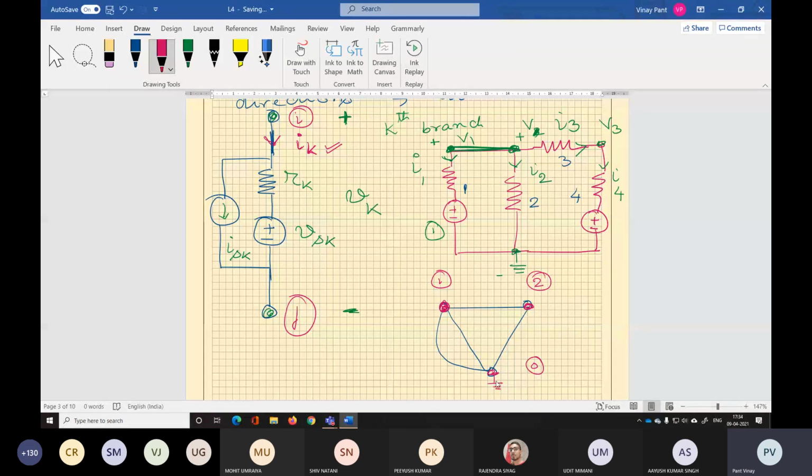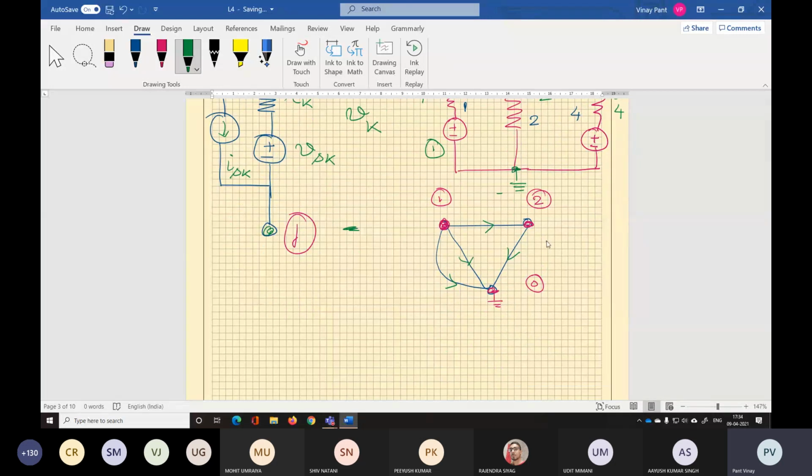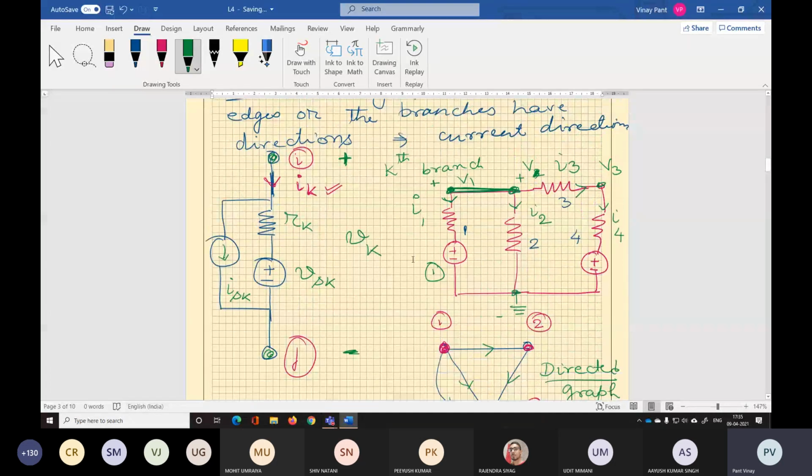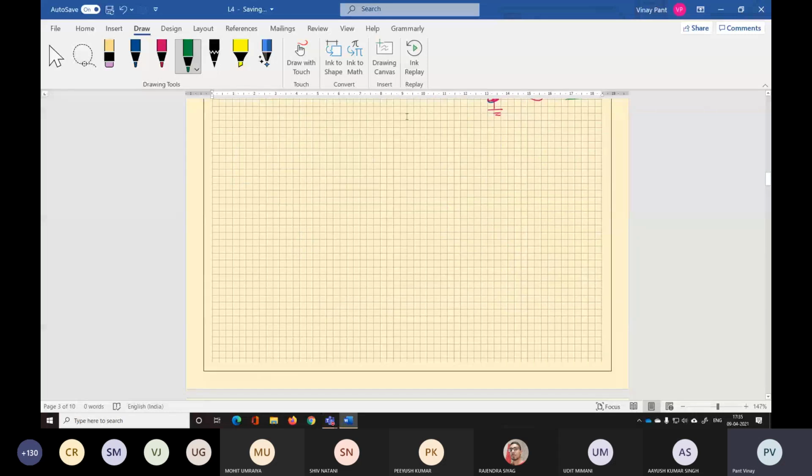If you wish, we can show it as a reference node, and then we assign the directions. Element 1 is in this direction, element 2 is in this direction, element 3, the current is in this direction, element 4, the current is in this direction. So this becomes a directed graph. So assign arbitrary directions to the elements and transfer those directions into your graph, and that will become a directed graph. Let's do one more example.